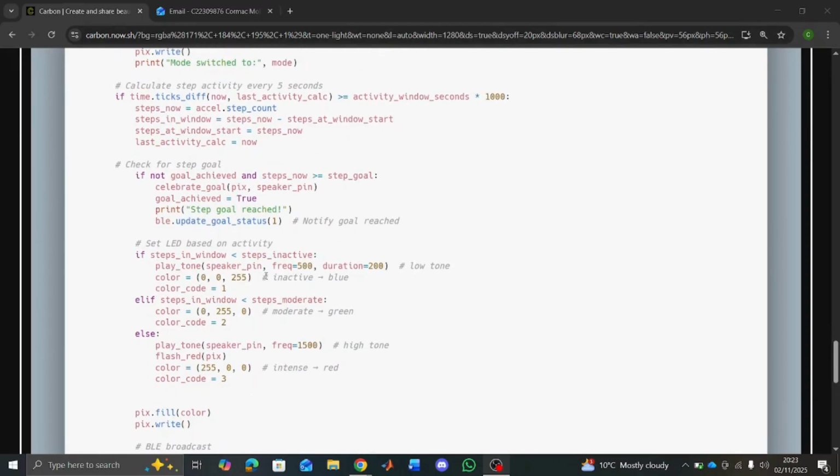If we haven't reached the goal yet and the current steps exceed 20, we trigger the celebration sequence. We set the goal flag so this only happens once, and then print a message and notify the connected BLE devices by updating the goal to 1, which is displayed on the NRF Connect.